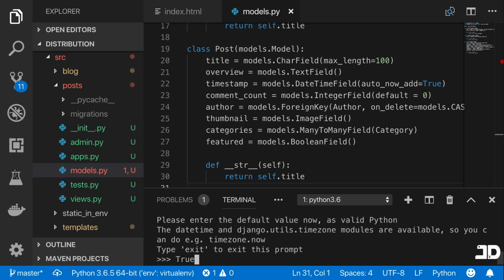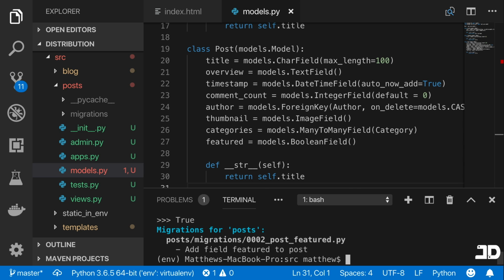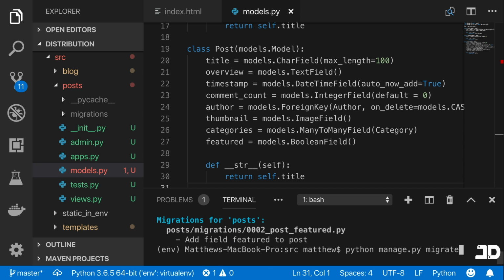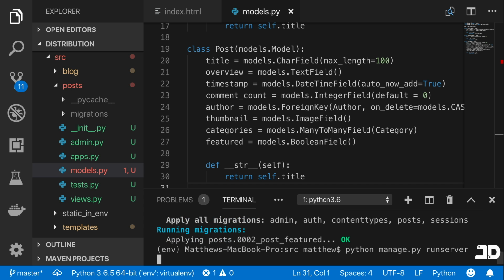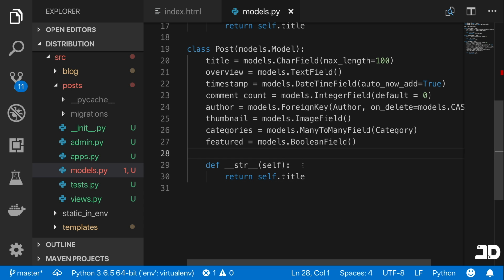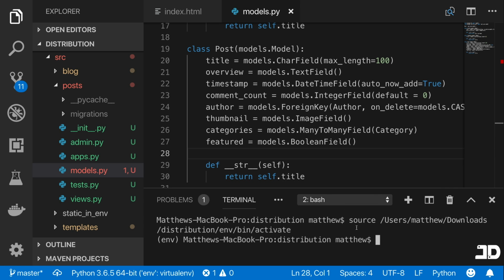So let's just make that migration. And I'm just going to say true. And then we'll say migrate. And then we'll run the server again. Cool. So what we also need is a super user. So I'm just going to open a new terminal and I'll say python manage.py. Let's actually change into the source. Say manage.py createsuperuser.